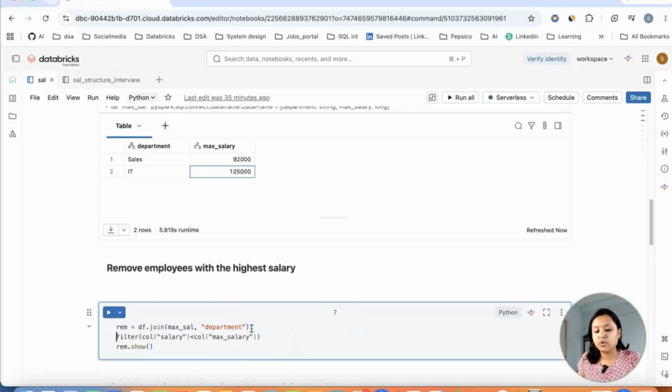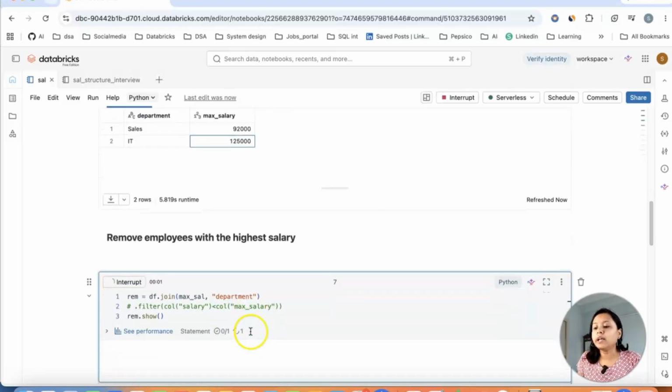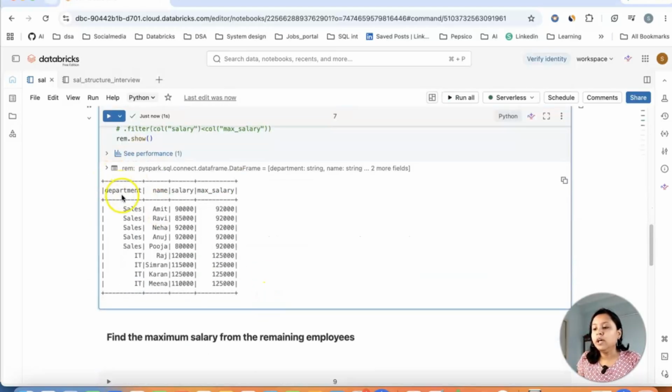So if I just go ahead and comment this out and show you what exactly my join condition will do. It will have my department, it will have name, it will have salary, and it will have maximum salary. So for each department, I could see this is my salary and this is my maximum salary. For sales, this is my maximum salary.